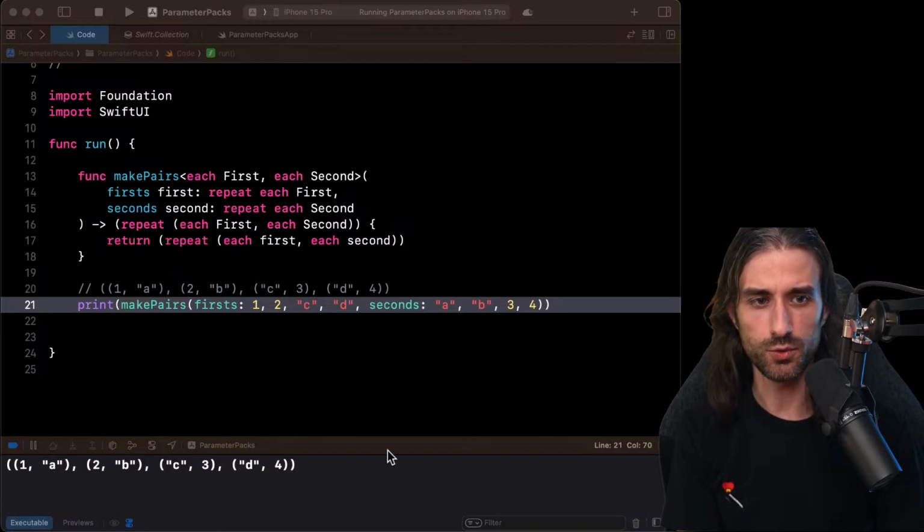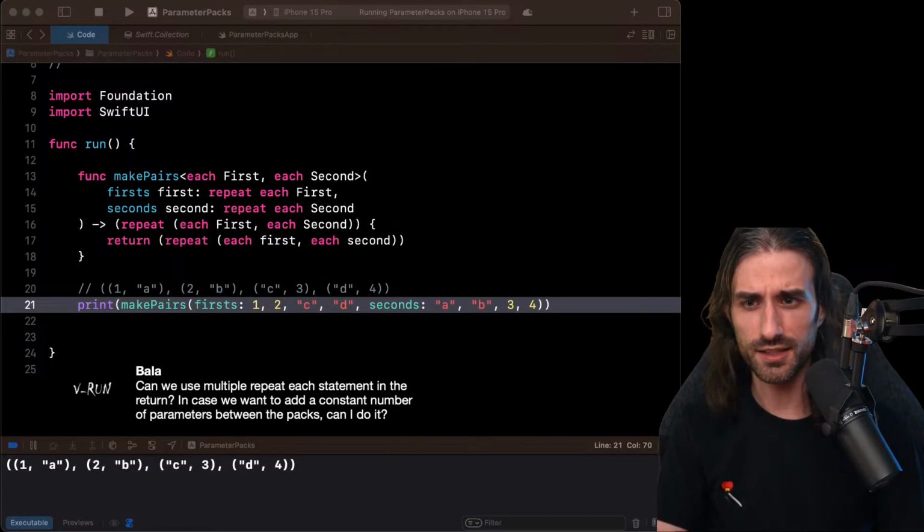And as you can see, it works as expected. So I see some questions. Let me have a look. Can we use multiple repeat each statements in the return in case we want to add a constant number of parameters between the packs? So can we do multiple each?